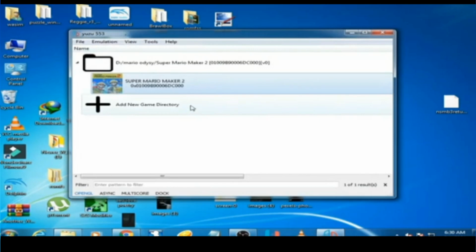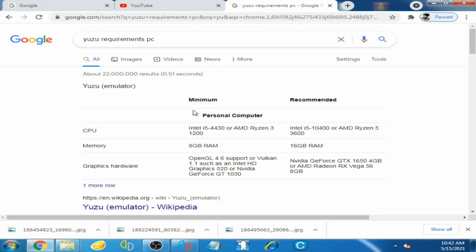I'll show you. You can see the Yuzu emulator minimum requirements: CPU Intel i5, memory 8GB RAM, and graphics hardware OpenGL 4.6 or Vulkan 1.1, such as an Intel HD Graphics 520 or NVIDIA GeForce GT 1030.